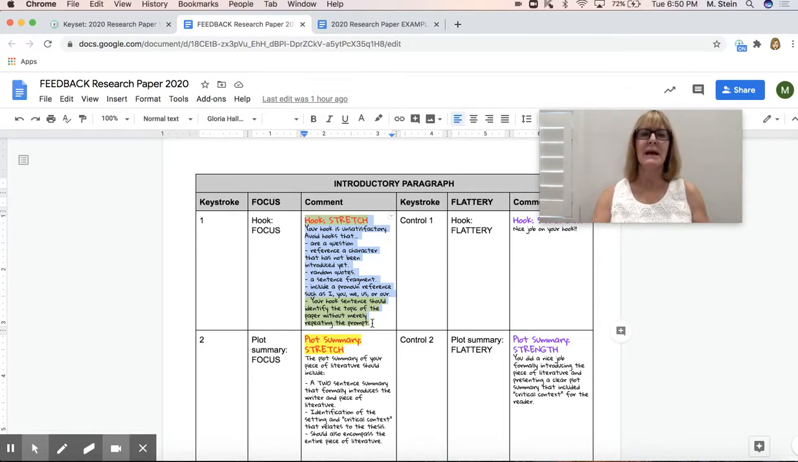But here's the hack. For every element of, let's say, the introductory paragraph, you'll have constructive feedback and you'll also have positive feedback of the same element. So, for instance, on the introductory paragraph, a one would be some constructive feedback about the hook, which is the first sentence of the essay. A control or a shift one would be, you did a great job on your hook.